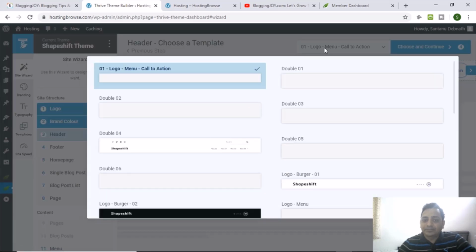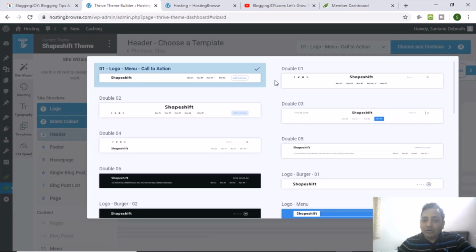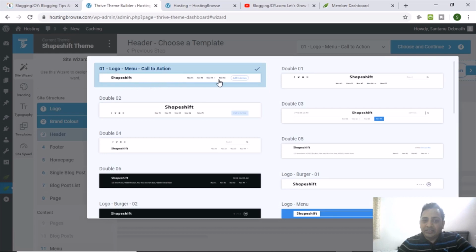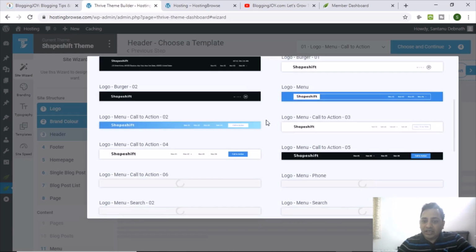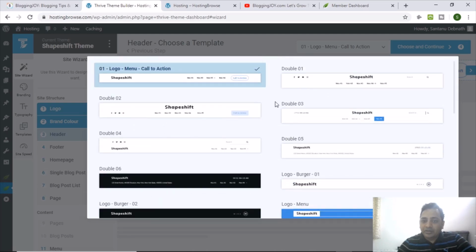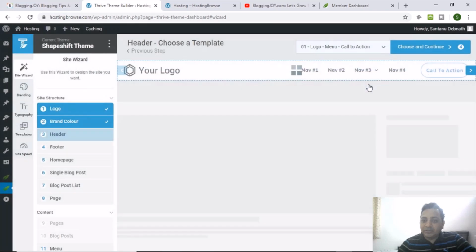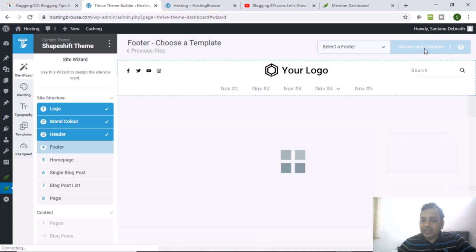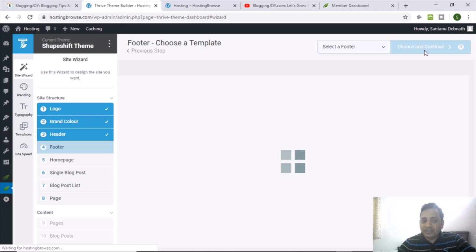Click on this. You will see that there are a lot of header templates already available. By default it is this one. If you want one with a search option, you can select this one. There are many already created header templates. Let me select this one. Okay, social icons, then the navigation menu, logo, search button. Perfect. Choose and continue.